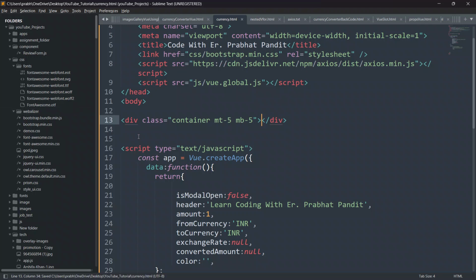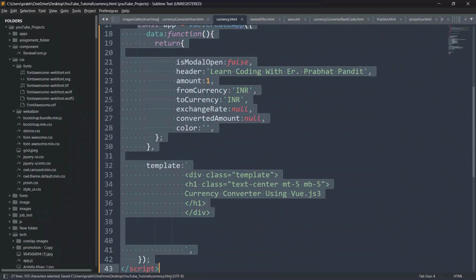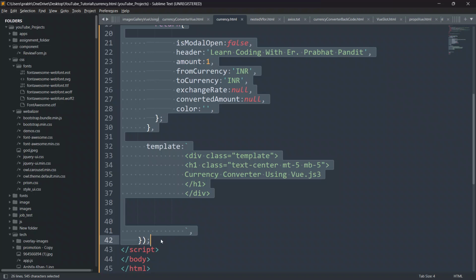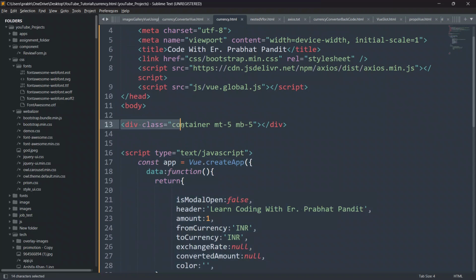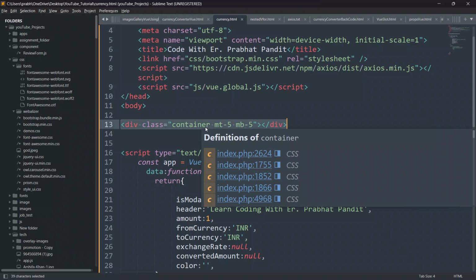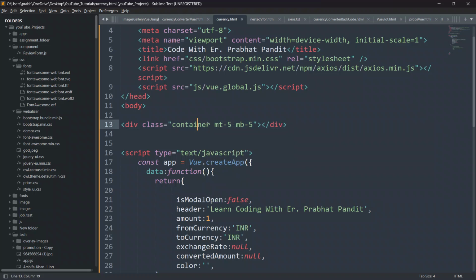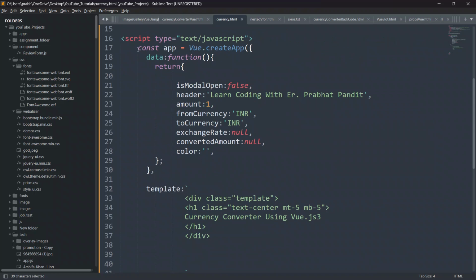So we have to mount our Vue.js instance to this parent component. Guys, this is the parent component because this is the view part in the HTML, and in Vue.js 3 we have to mount this parent component to our Vue.js instance.